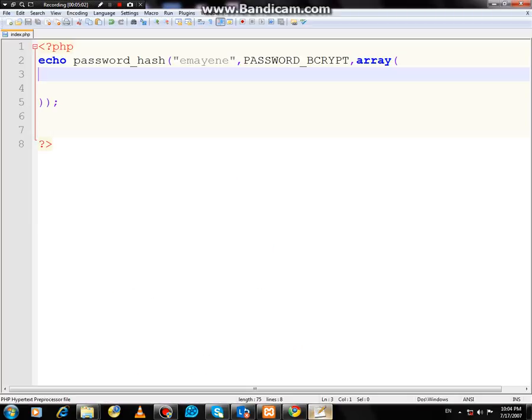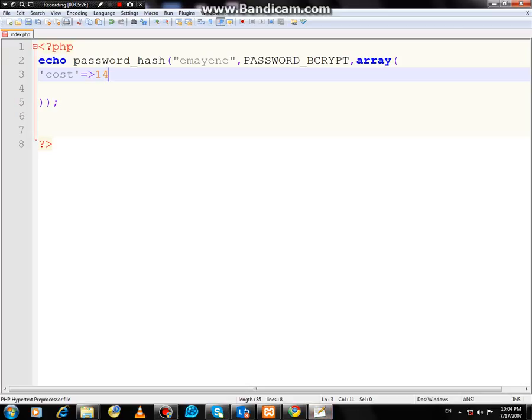But the default is 10, and if you want to increase your strength, you can pass cost, which will be equal to, for instance, let me try to make this 12, and try to reload this and look what will happen. You see, there is a little delay on my computer. It's a little delay that you cannot really tell. But if I am using bigger numbers, like 14, the delay will be even more. It's taking a lot of time. You can see it.